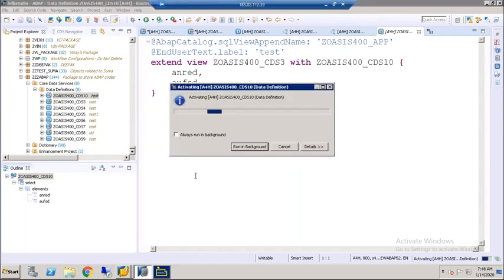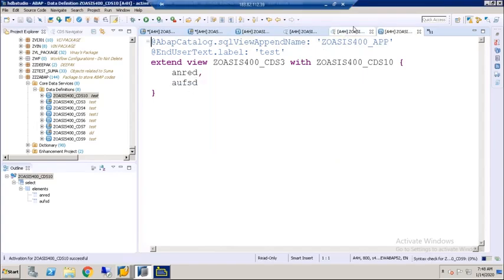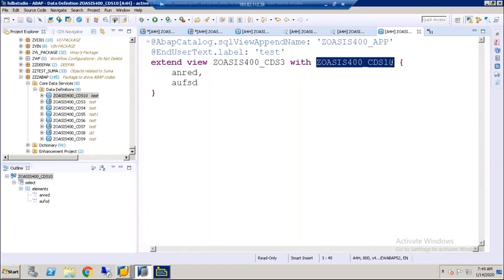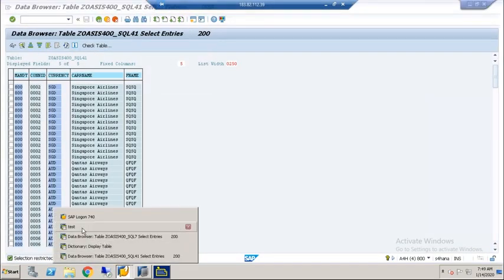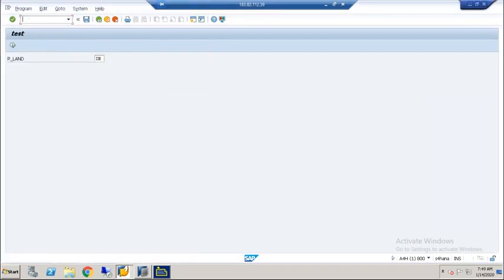Okay, now my question for you guys. In SE11, in which view can I see these added fields? Can anyone tell me? In SE11, ZOSS400_CDS10, we can see the newly added field. Okay, coming to the SQL view, I am asking. This is the CDS view. I'm talking about it from the SQL view point of view.